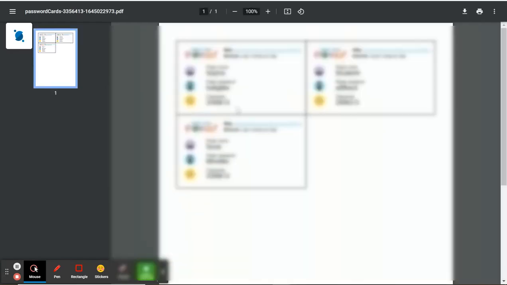Now I have my password cards for my students. I can see the student's name. If you need to add a last initial like this one, you would just put student A. I can see their funky password and the class code.